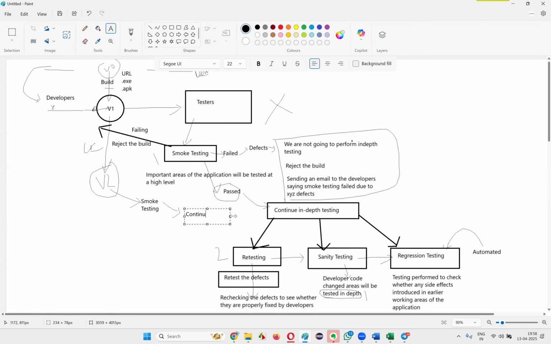As part of continued testing, you are going to perform retesting, sanity testing, regression testing, and so on. This happens for every version of the software. We perform testing in several cycles, and for every version, first you perform smoke testing. If it fails, you reject the build and wait for the next version. If smoke testing passes, we go for in-depth testing: retesting, then sanity testing, and finally regression testing to see if any side effects are there or not.